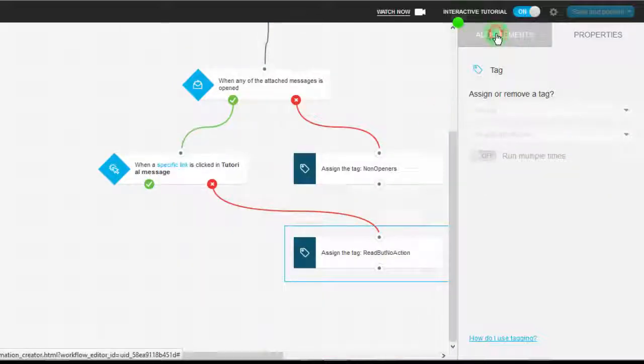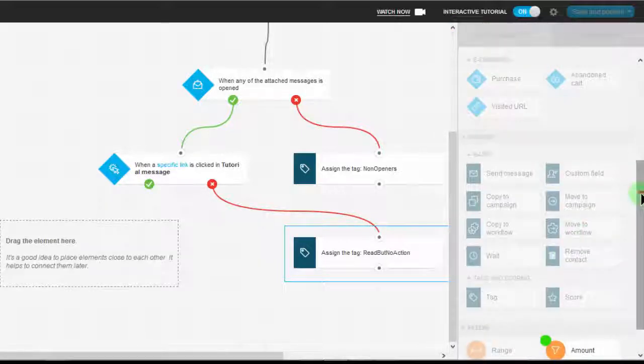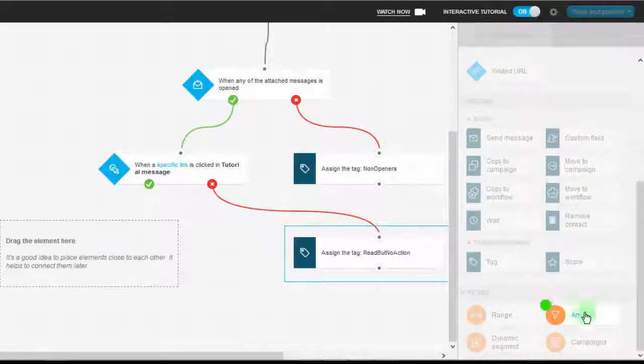Then let's go back to elements. Let's see which other element we are being guided towards. So here we have amount, filters. So here we are back to filters.